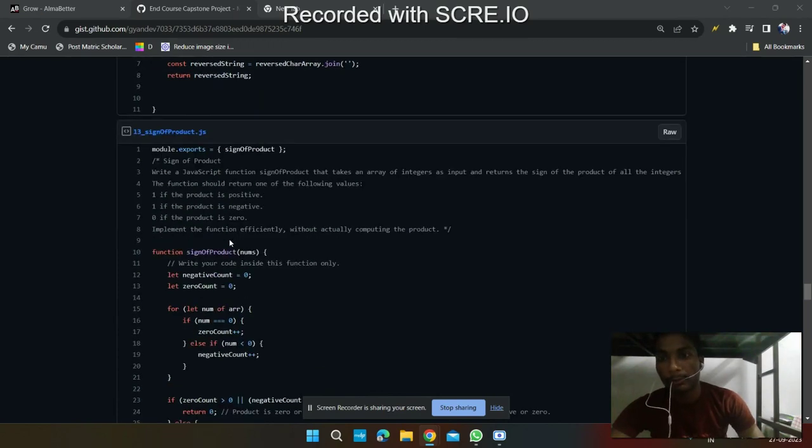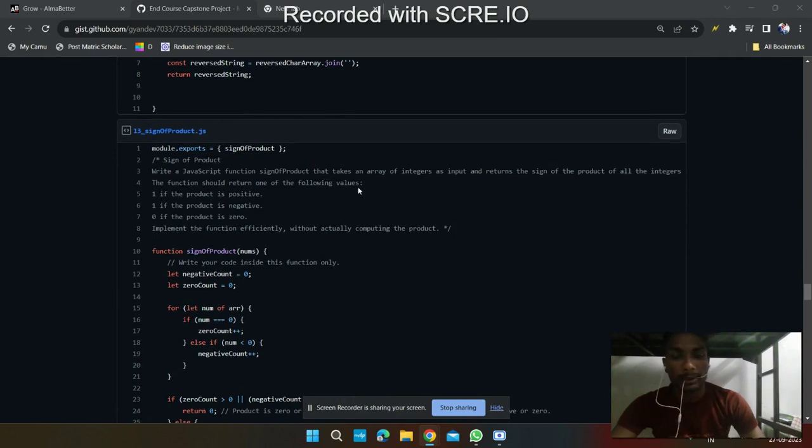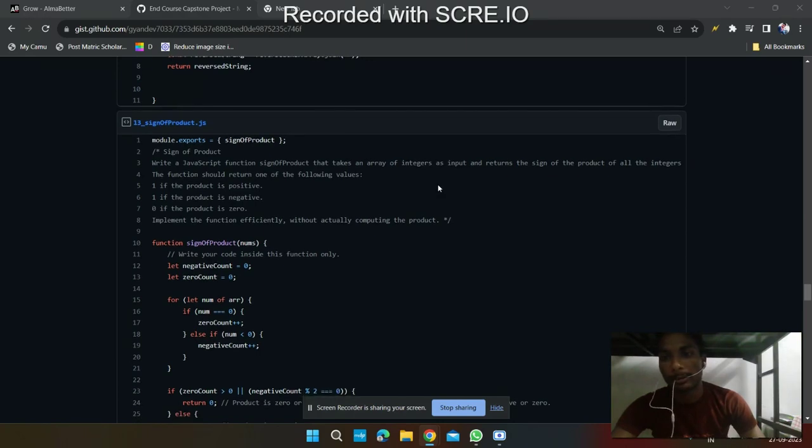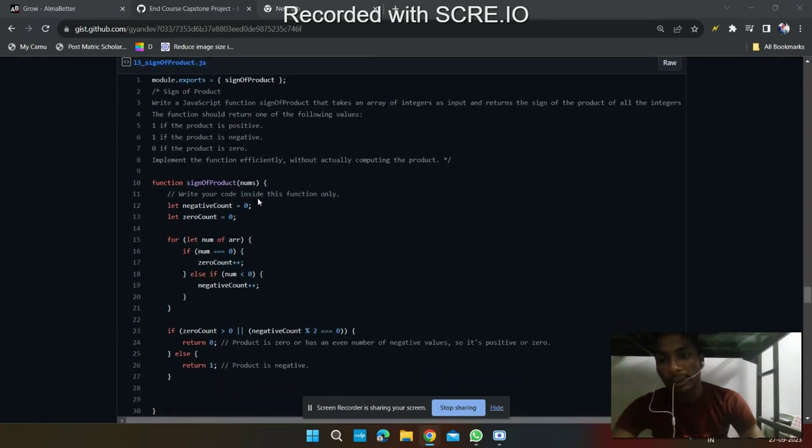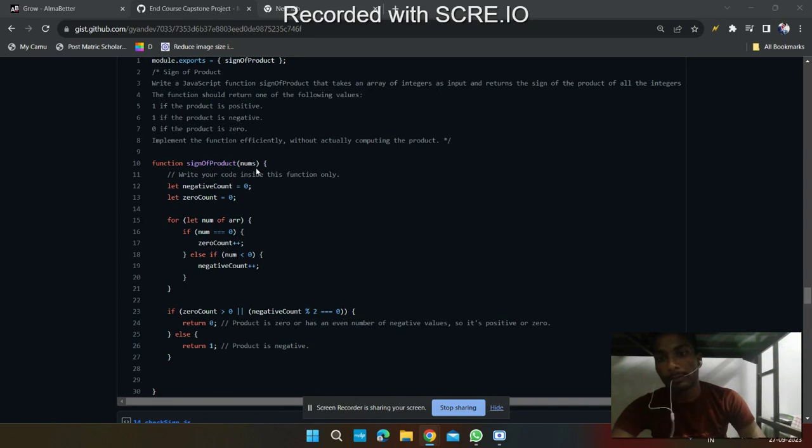Sign of product: write the JavaScript function signOfProduct that takes an array of integers as input and returns the sign of the product of all the integers. The function should return one of the following values. So here we are using the signOfProduct and value as a num of nums.